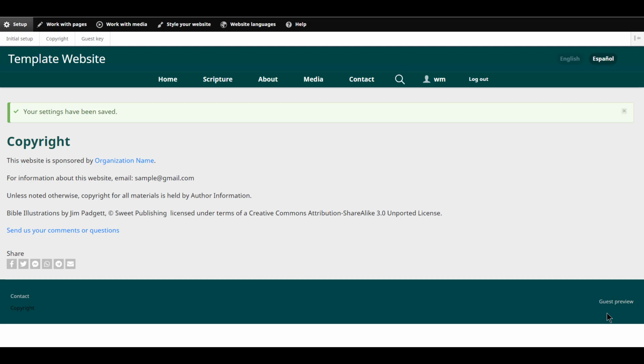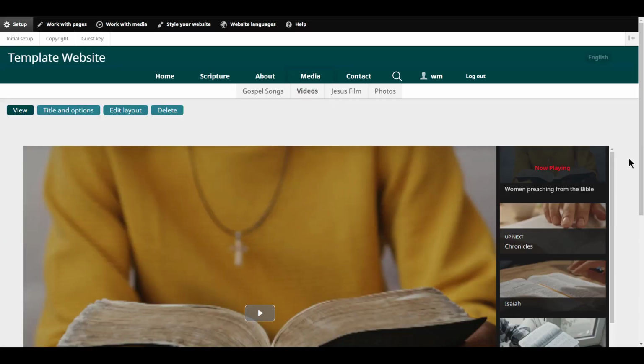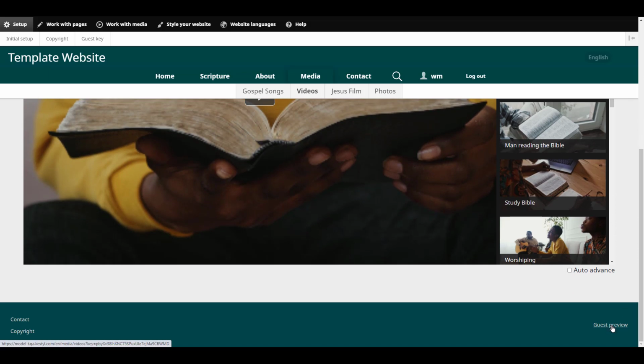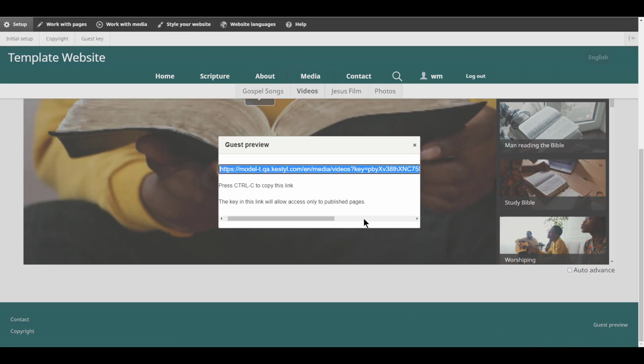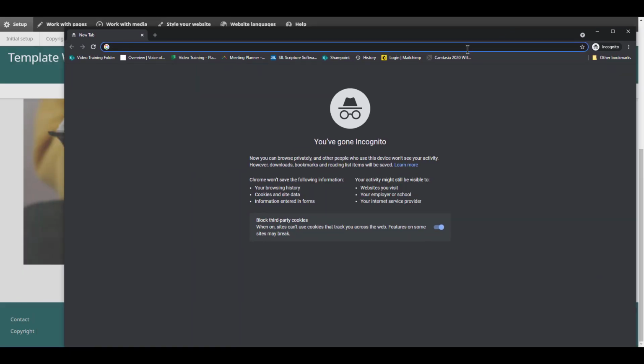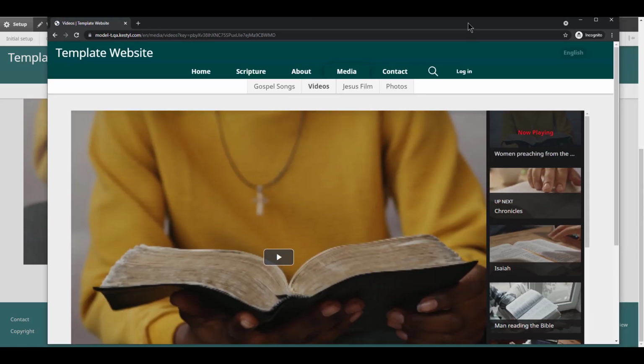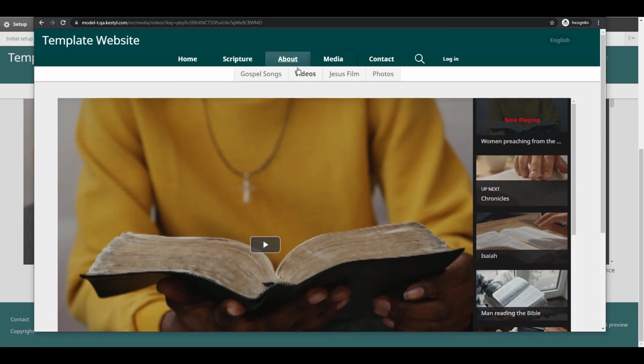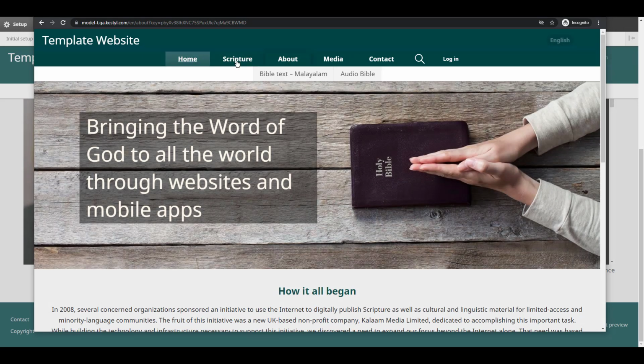At the bottom of every page is this link called Guest Preview. So if you go to the page that you first want viewed by your reviewer, and you scroll to the bottom and you click Guest Preview, this link comes up. Press Ctrl+C to copy this link. Then you're going to send that link to somebody either by email or by text. When they get the link, they will just paste it into their browser, hit enter, and here's a preview of your site that they're able to see. They can actually navigate around to your entire site.